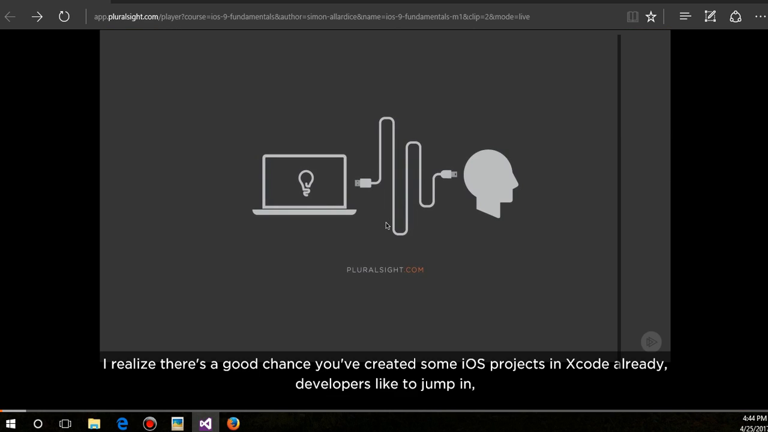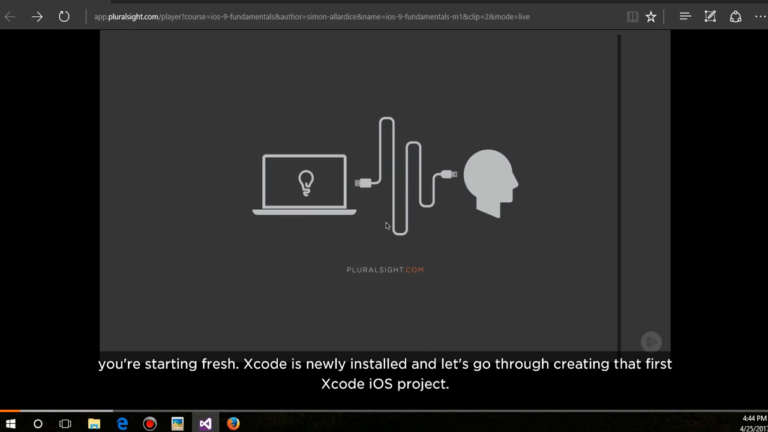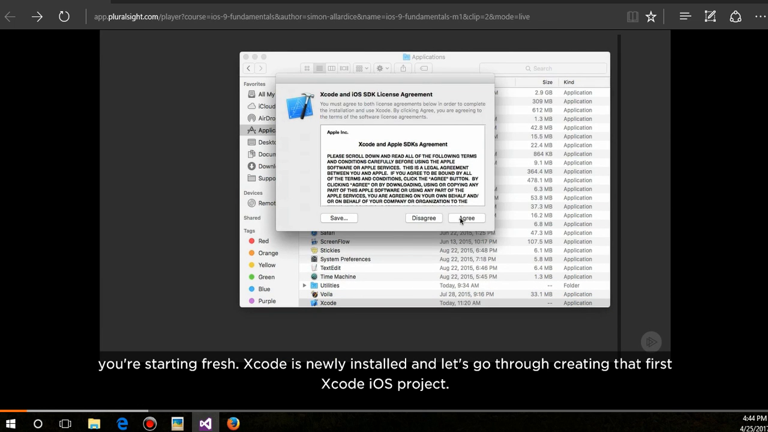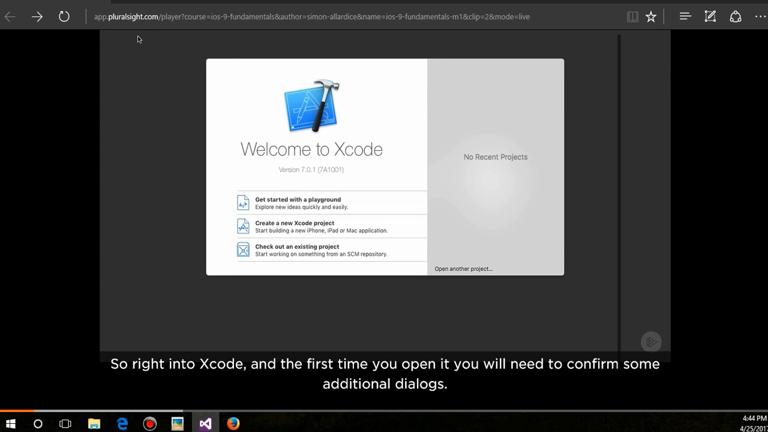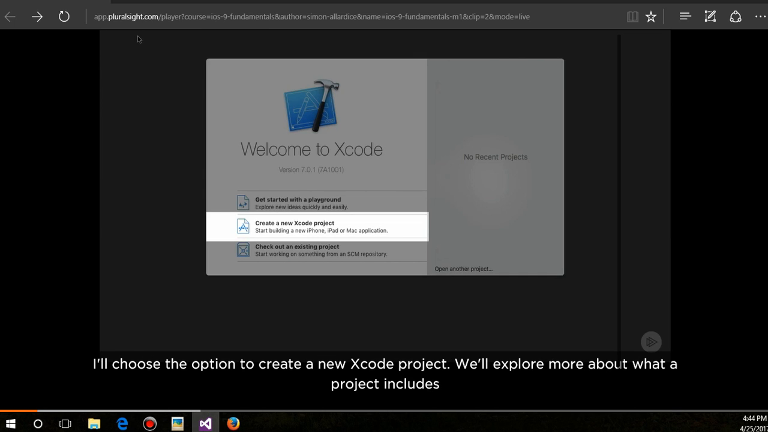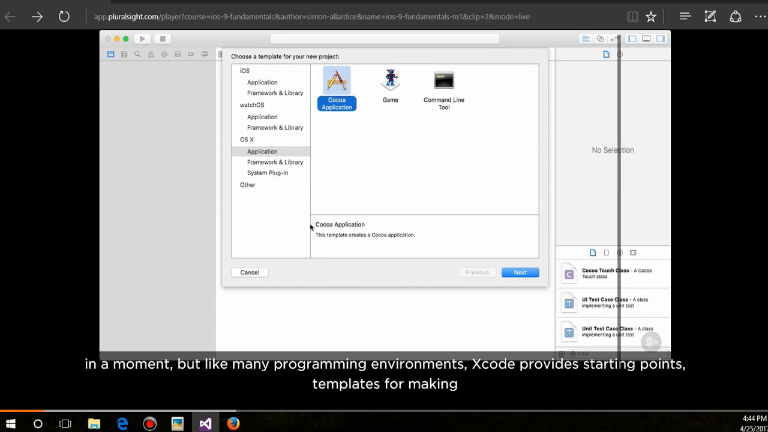I realize there's a good chance you've created some iOS projects in Xcode already. Developers like to jump in. We like to experiment. But to begin appropriately, for a moment, let's pretend you hadn't. You're starting fresh. Xcode is newly installed, and let's go through creating that first Xcode iOS project. So, right into Xcode. And the first time you open it, you will need to confirm some additional dialogues. I'll choose the option to create a new Xcode project.